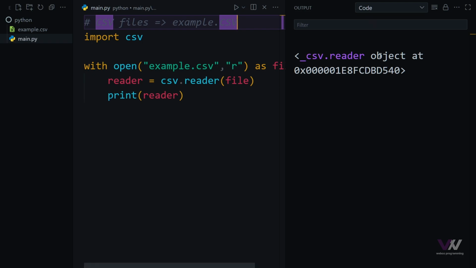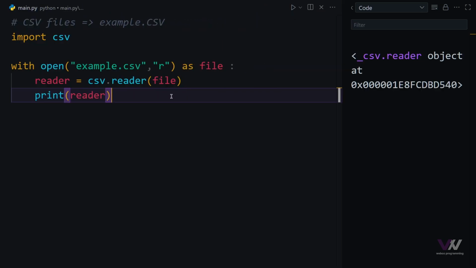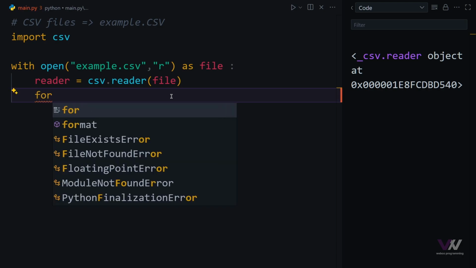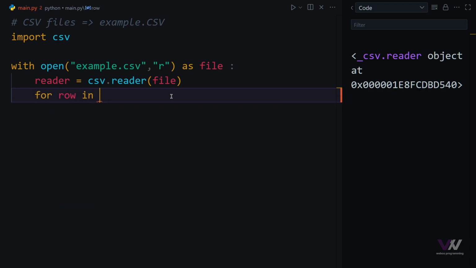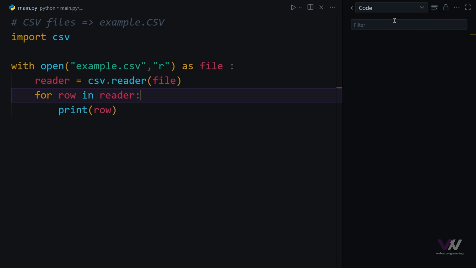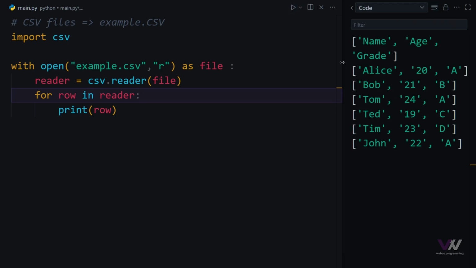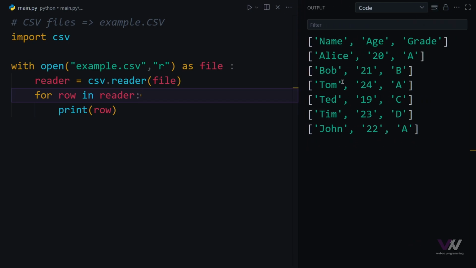But how are we going to open and print the data inside of this object? Well, for that, what we need to do is simply have this for loop right here, and then we say for row in reader, we simply want to print our row. And this time, if we clear our output and run again, you can see we got this result in our output. And if you pay attention, it's going to grab each row and give us that row as a list and show that right here.